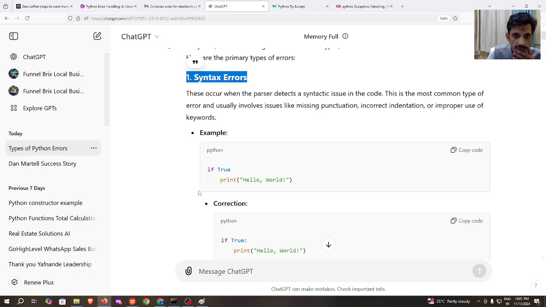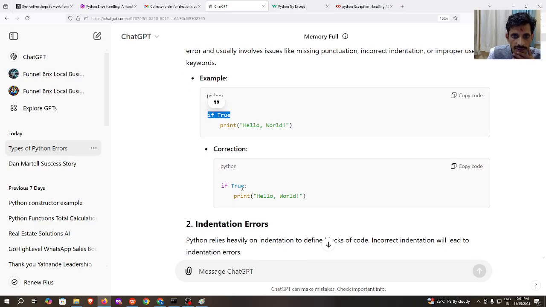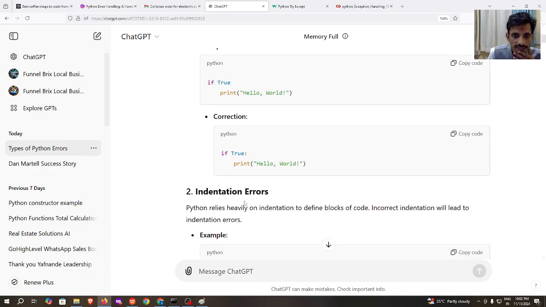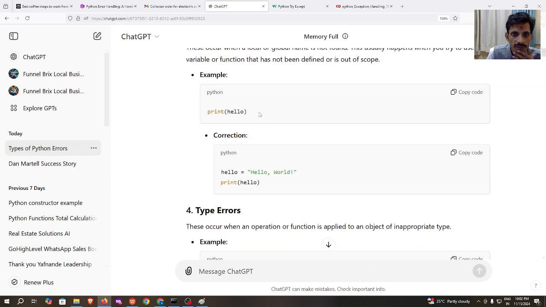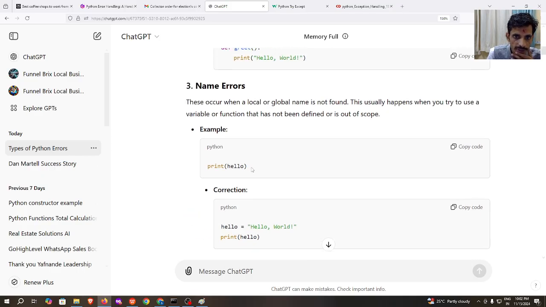Syntax error: if true, there is no colon, I get the syntax error. When I make the correction, I get out. Indentation error: there is no indentation present after the function, so the correct code is to provide the indentation. You will get the indentation error if you are not providing indentation. Name error: you are not defining the name. Here hello is defined and printed, so I will not get any error, but here I am directly printing hello without defining the hello variable.